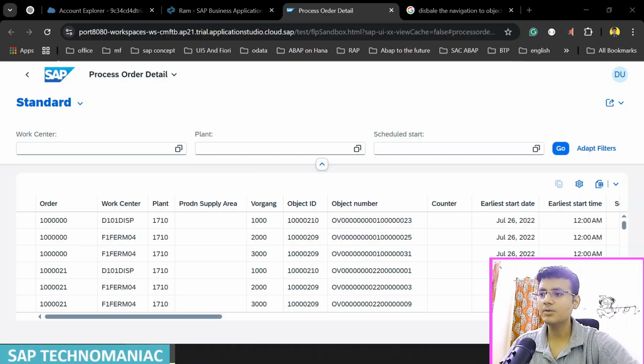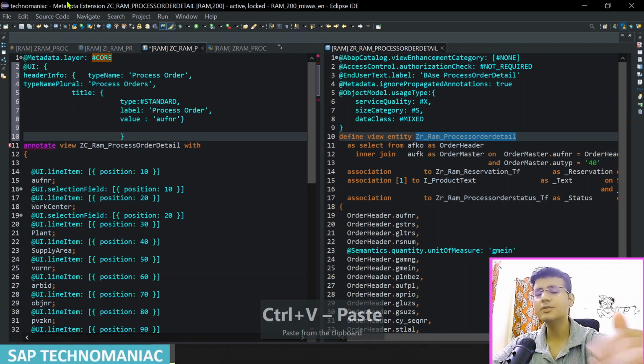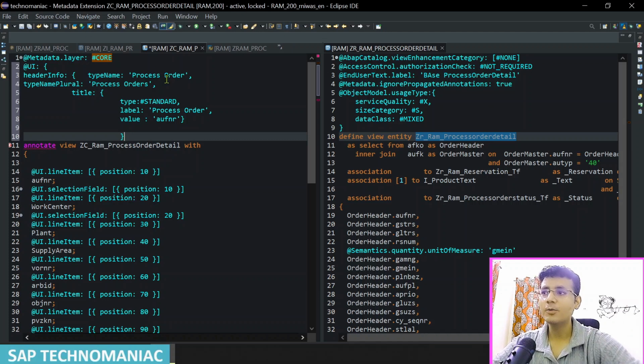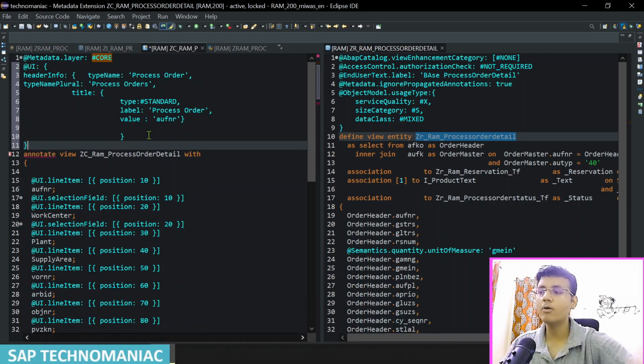It got stuck, give me 1 second. I already have the code, so let me paste it here. Simply, we have done this multiple times. We have to give the header information which will be displayed on the list report page, and to display the number of records you have to give this title, and you have to give which field you want to count. You can see the process order, AUFNR, you can give. It will display the number of records on top of your list report, and it will display the heading as well.